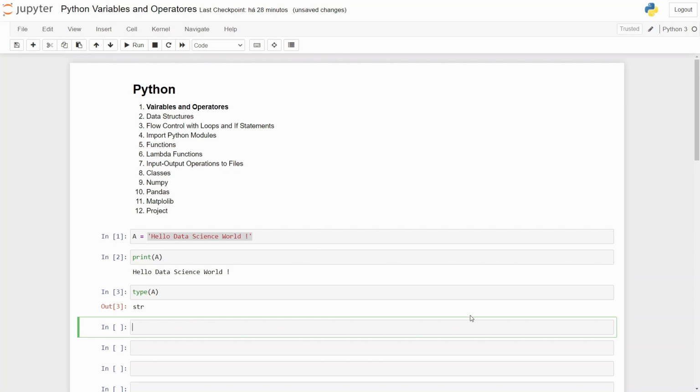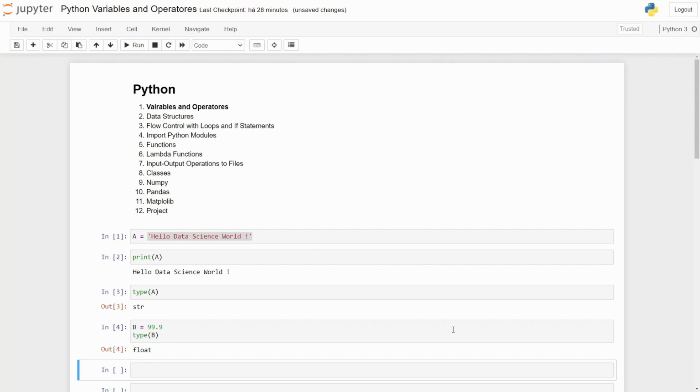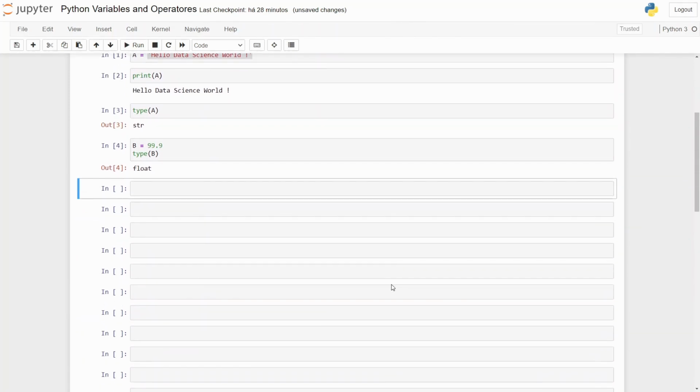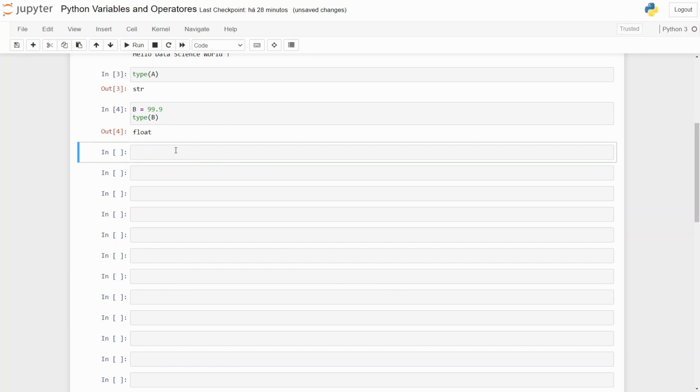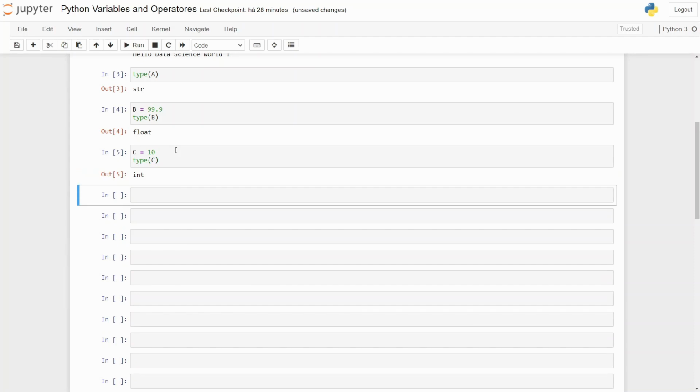And going to the next one, let's write some code. Let's say that b equals 99.9, and let's check its type. type(b). Yeah, it's a float. Nice. A float is a number with decimals. And let's go to the next one. c equals 10. Let's check its type. type(c), it's an integer value.